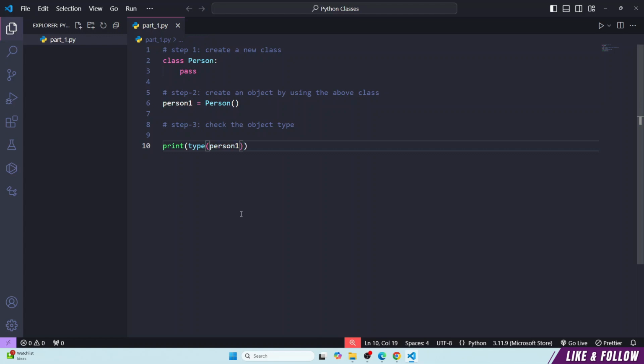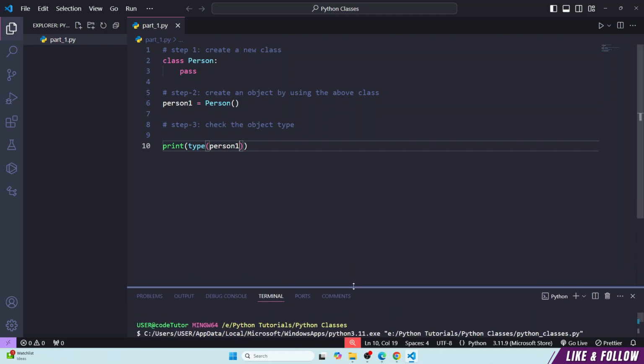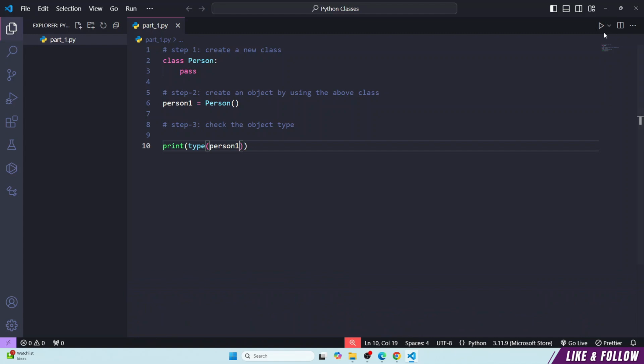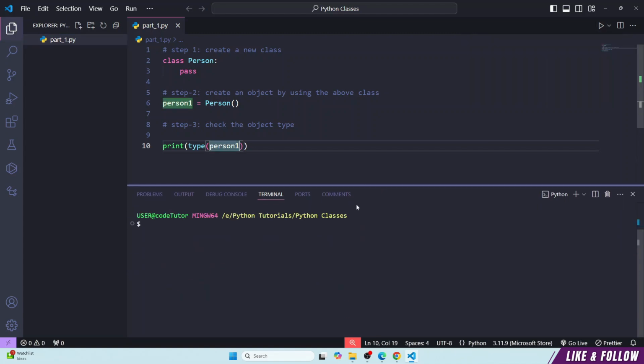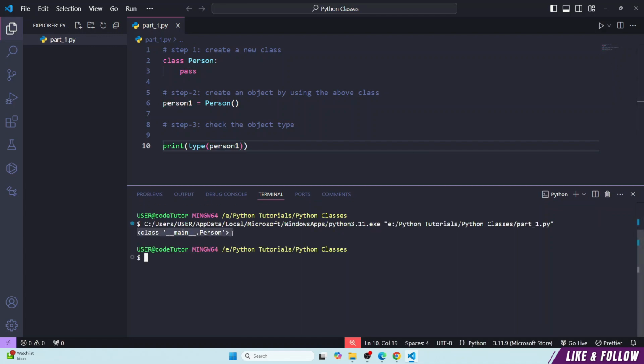So now if you run your code, let me see what output we are getting. We will simply clear it, and from this we will choose Python file, and after running this, let me run it again. You can see you are getting this type of output. What does it mean? This output is indicating that this person1 is an instance of the Person class. So if you get this type of output, that means you have successfully created an object.